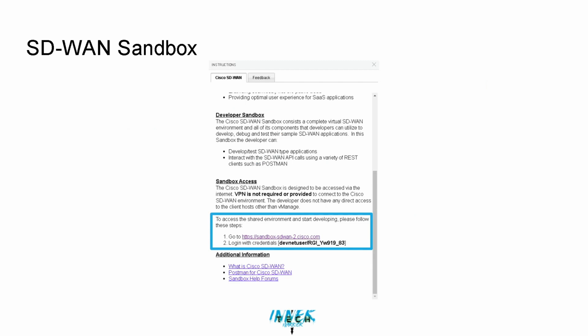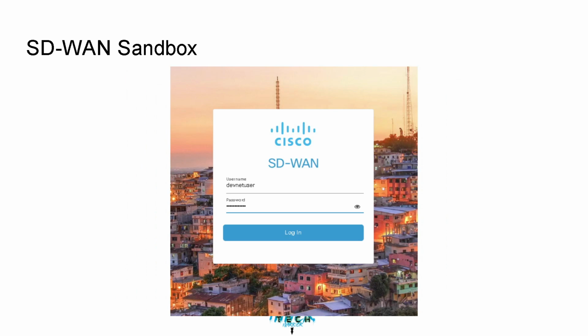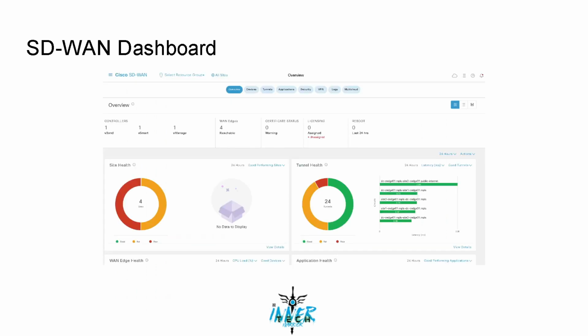The instructions will list out how to log into the SD-WAN environment. Follow the instructions to browse to the SD-WAN URL, and enter the login credentials the instructions gave you. Once you log in, you can see the SD-WAN dashboard.